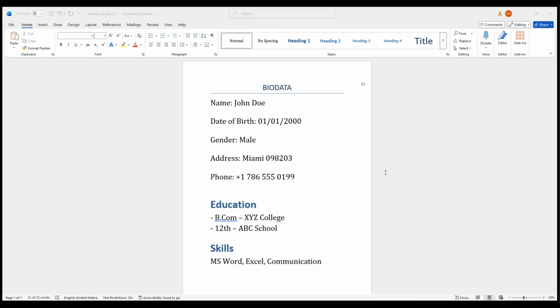So to recap, open your document, select the page content, copy it, move to the new location, insert a new page if needed, and paste the content. That's the easiest way to duplicate a page in Word.